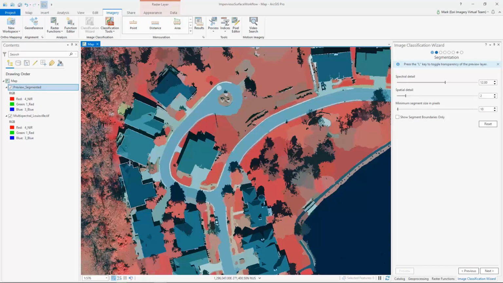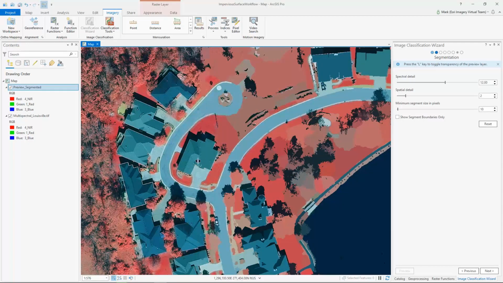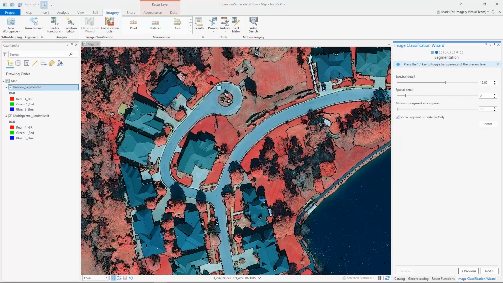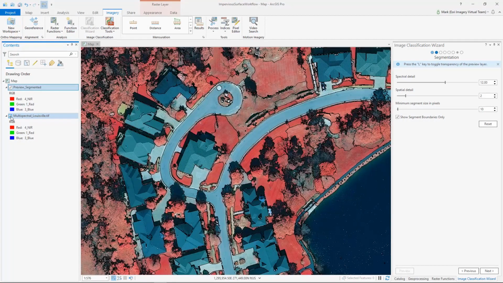I can compare the segmented image to the aerial photograph to identify the spatial, spectral, and minimum segment size values that I've chosen. If I need to go back and adjust those values, I can do that directly in the wizard. I can also choose to view just the vectors as polylines. If I turn off the image, you can see how much detail I've collected over this particular area.